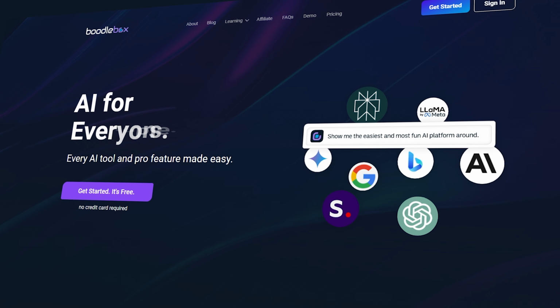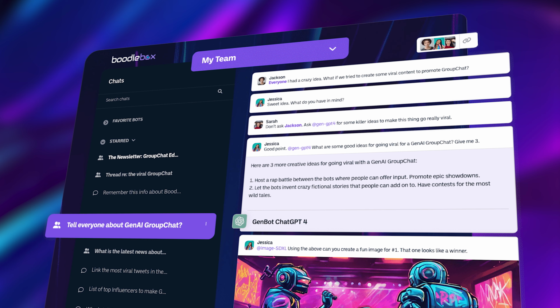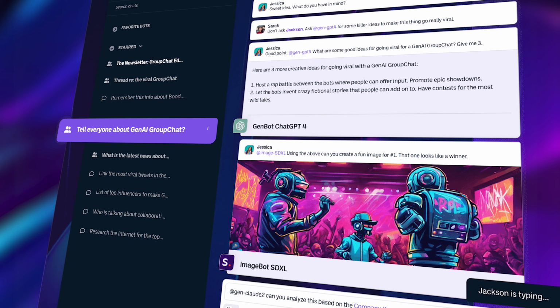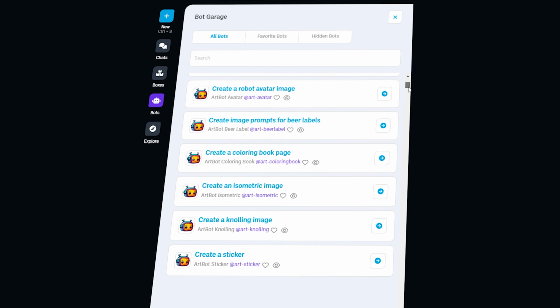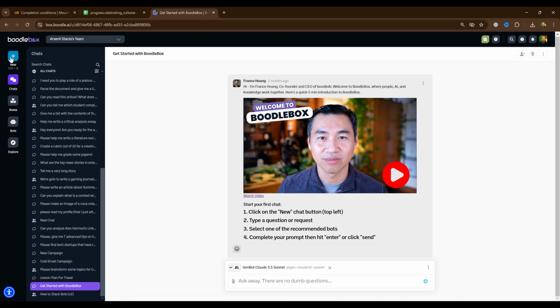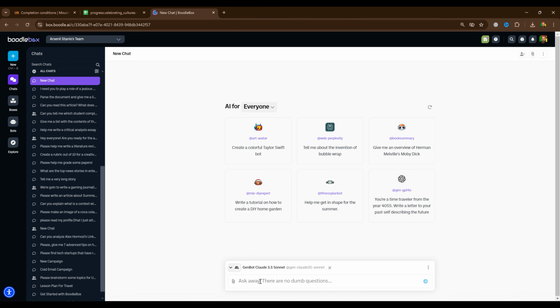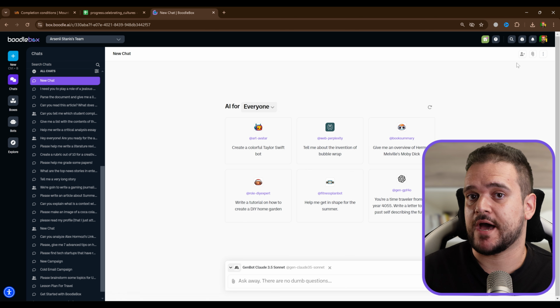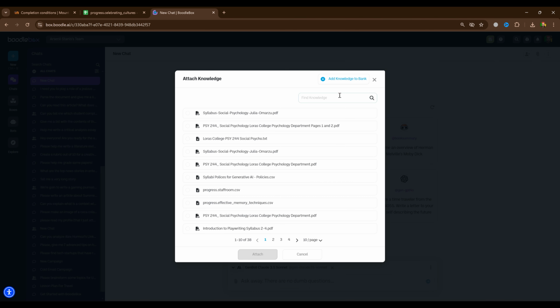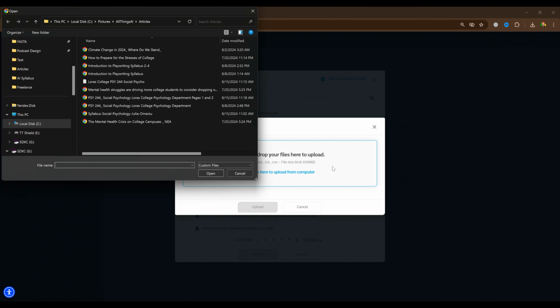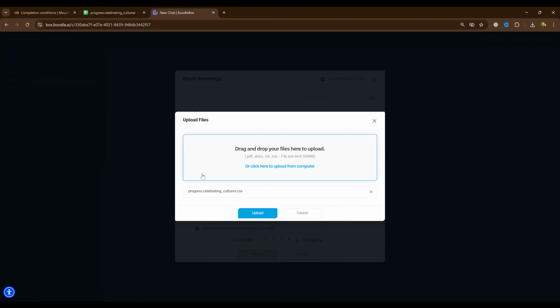Now it's time to go to Bootlebox. Bootlebox is a purpose-built tool for professors that can read attached files, including .csv, and it has pre-trained bots that specialize in grading and teaching. Let's open a new chat by pressing the plus sign right here, or you can just press Ctrl+B. Next, we want to open the Knowledge tab in the top right corner. Upload the CSV file and attach it to the chat right here.